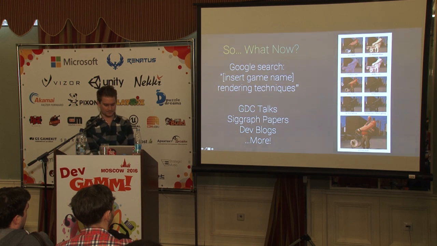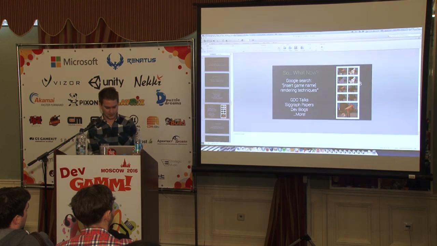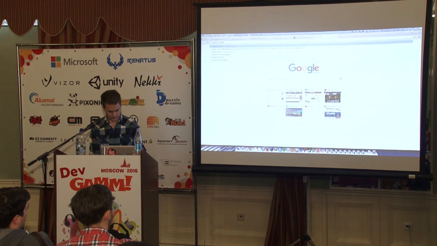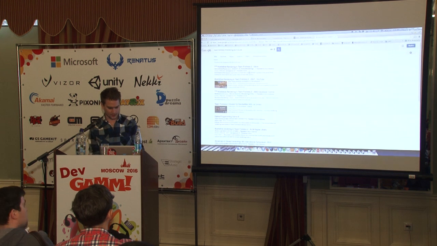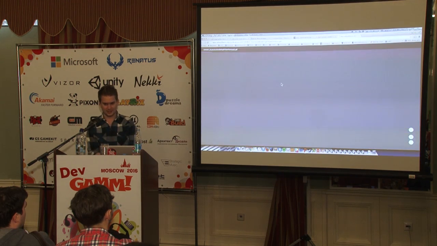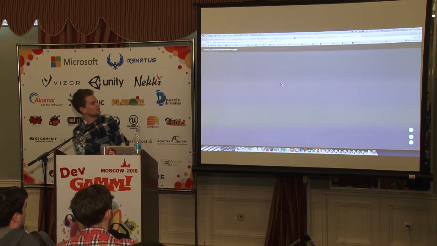So for example, Team Fortress 2 is one of my favorite games. So I just searched one day, Team Fortress 2 rendering techniques. And guess what? Valve have written about three or four papers on how they do all the rendering in Team Fortress 2. And they don't post the shaders, but they post exactly how they make them.